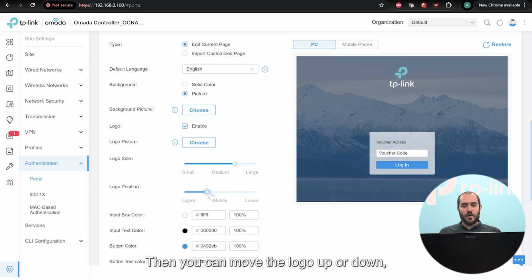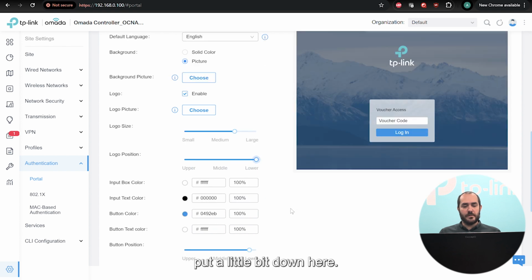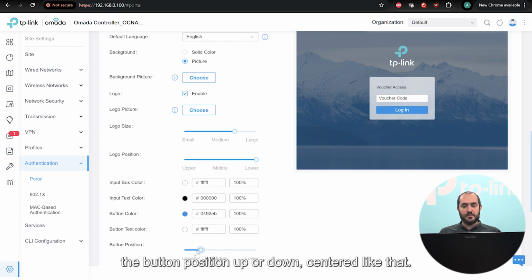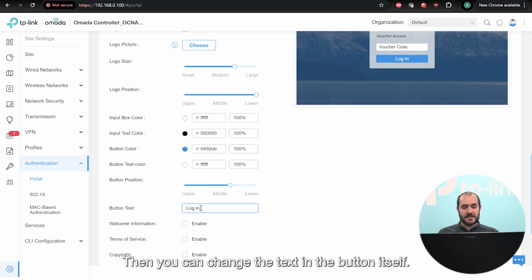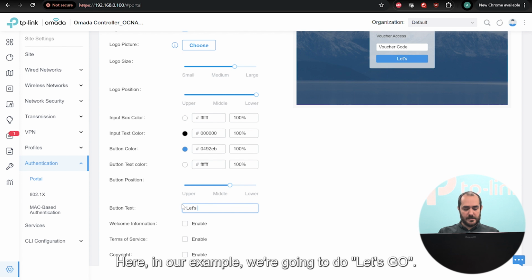Then you can move the logo up or down, put it a little bit down here. And you can change the color of the input field, the color of the button, and the color of the text in the login button. Then you can move the button position up or down, make it centered right there. Then you can change the text in the button itself. Here in our example, we're going to put let's go. You can see how the preview updates automatically.